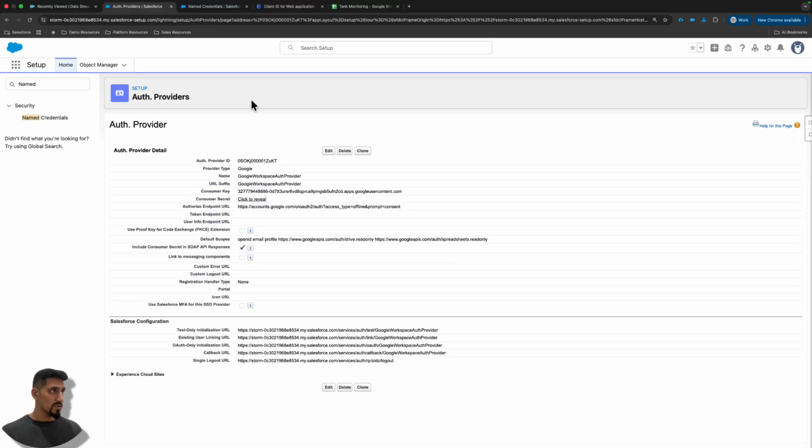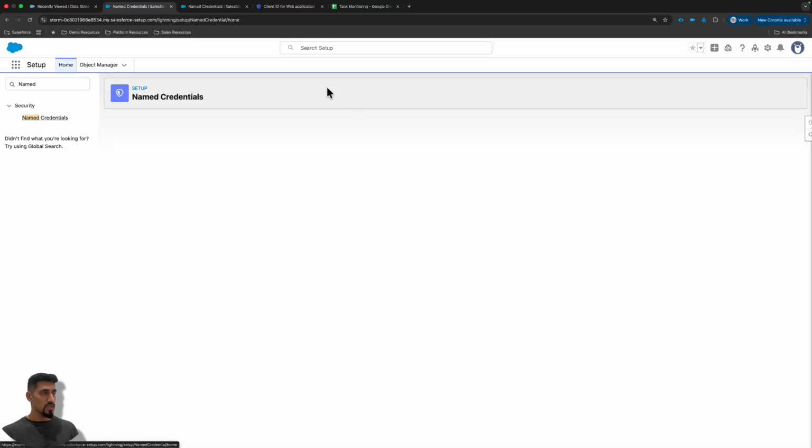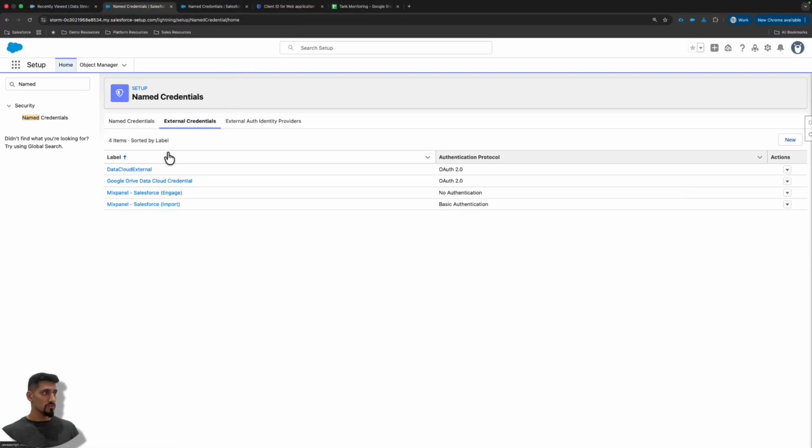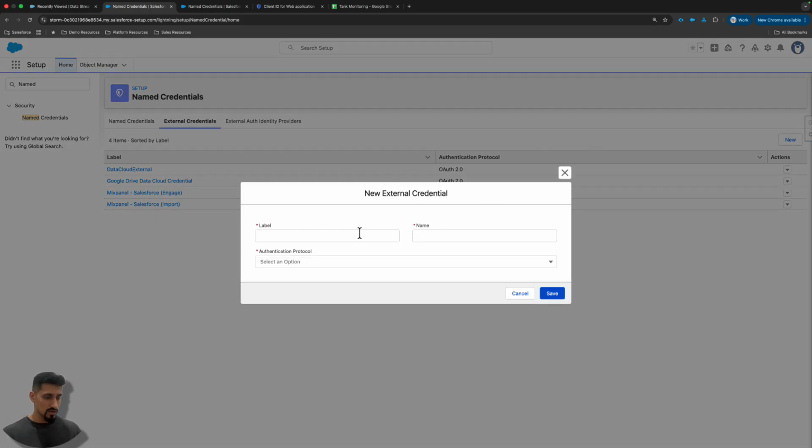From there, we can head over to named credentials. We can search for named credentials in the setup menu. And we can create a new external credential for Google Sheets. So I'm going to go ahead and call this Google Sheets.